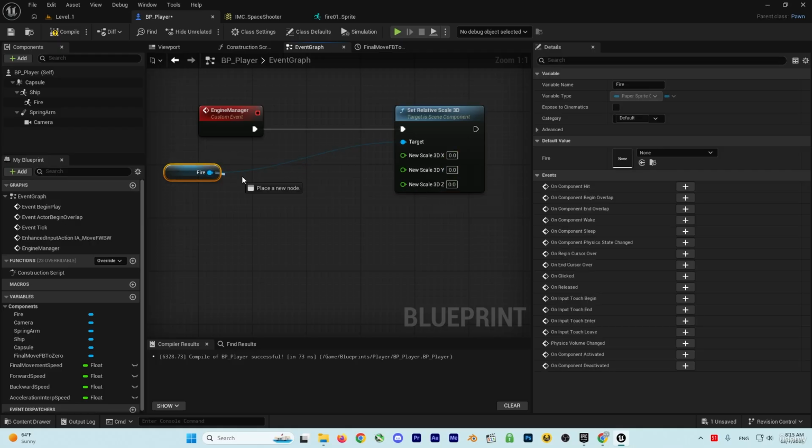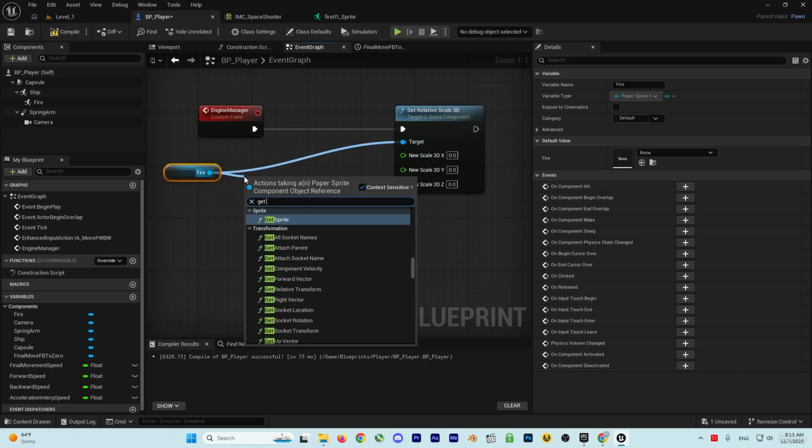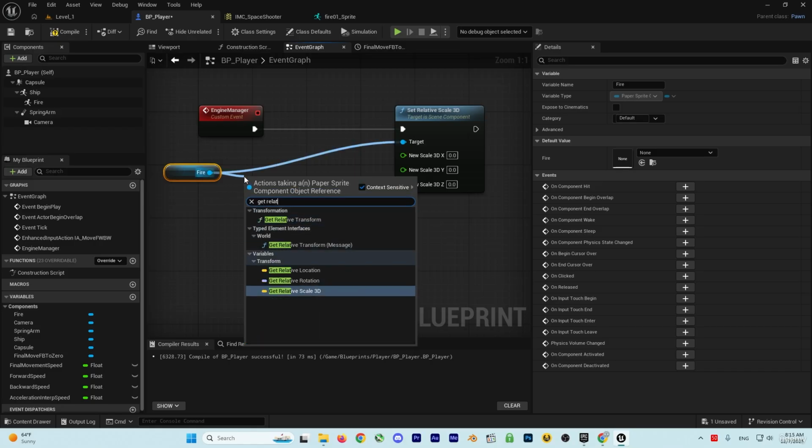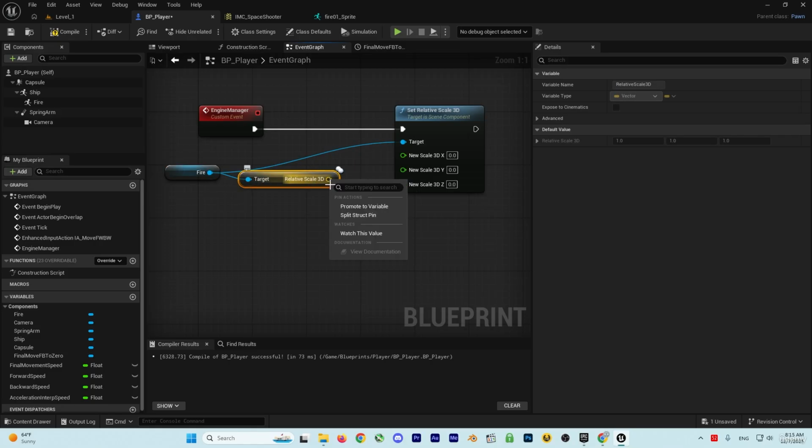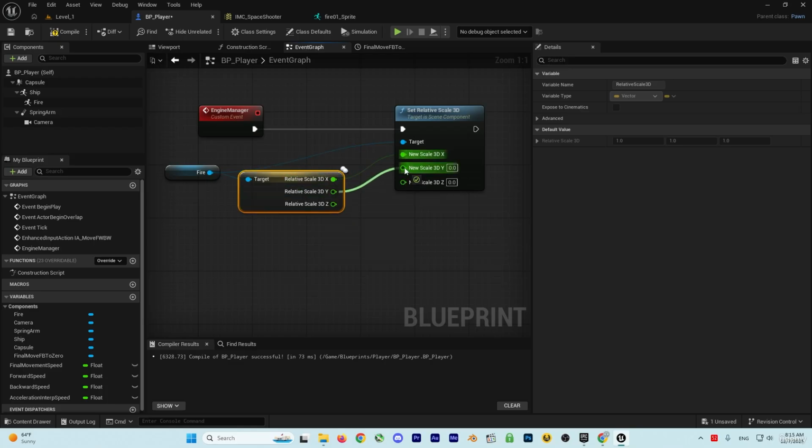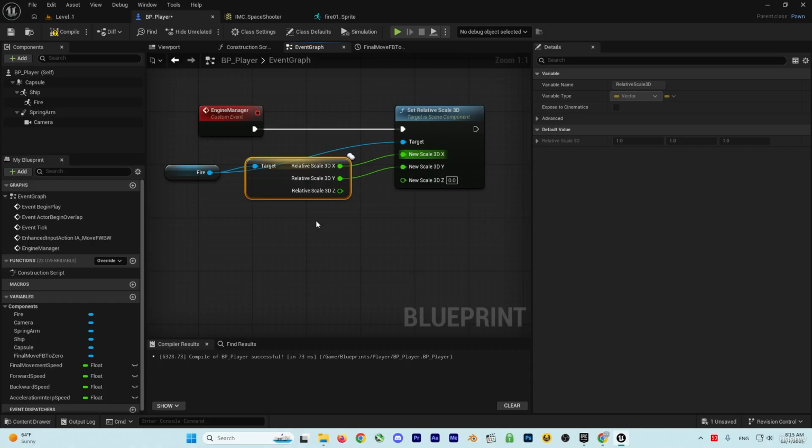So for doing that, first I want to get the relative scale 3D, and right click on it, split the struct pin. The X and the Y, we want it to be the same as before, but the Z of it, we want to be based on final movement speed. So how can we do that?